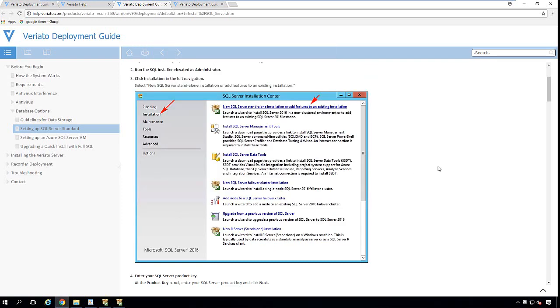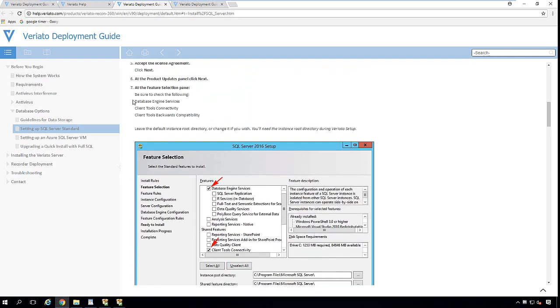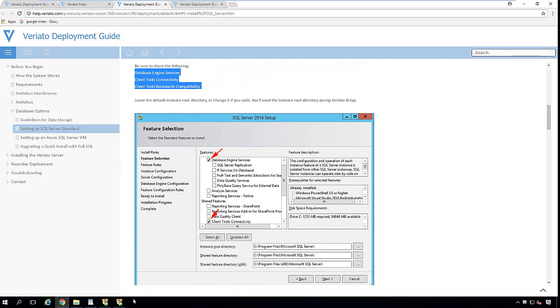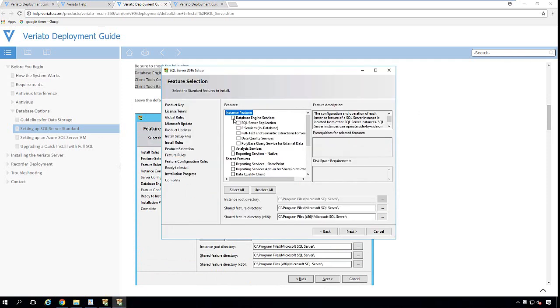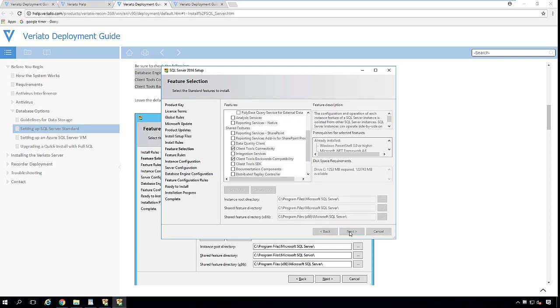And then we're going to go back to the Help Guide here. And now these are the three things that we have to enable: Database Engine Services, Client Tools, and then Client Backward Compatibility. Alright, so Database Engine, Client Tools, and Backward Compatibility. Now here's where you can adjust the paths if you like. I'm going to leave everything as defaults for now, and then Next.